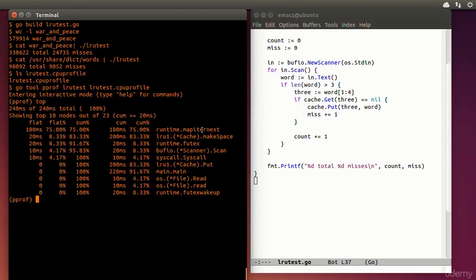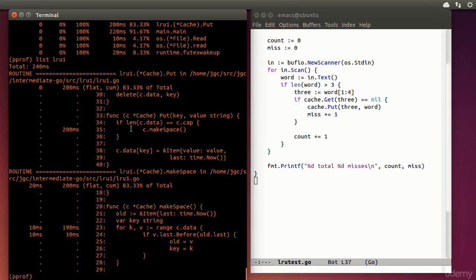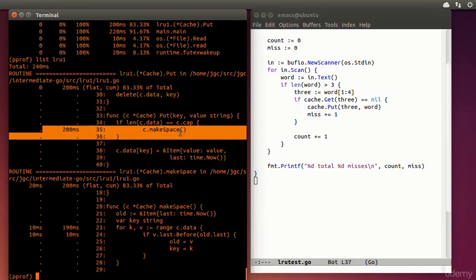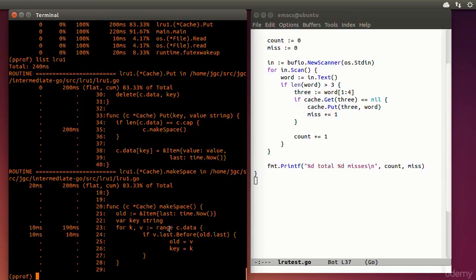So somewhere in my code there's a map iteration that's happening, and in fact you can kind of see that make space, whatever that function was, that was where it seems to be happening. Now, it looks like it's in LRU1, so I can do a couple of things. One is I can use list, and I can just list out here, and I'm going to see that, here's that call, you see 200 milliseconds on that call to make space, and of that 190 milliseconds here. So this is where the problem is.